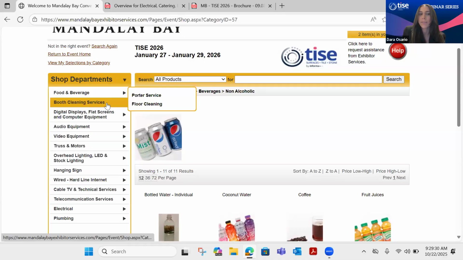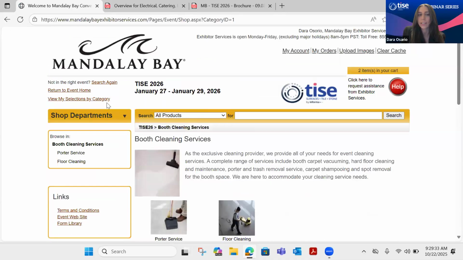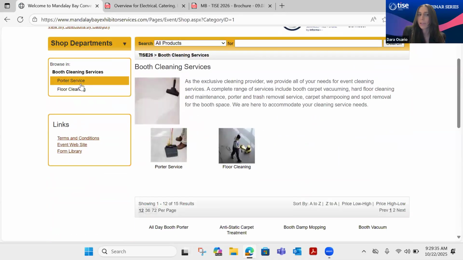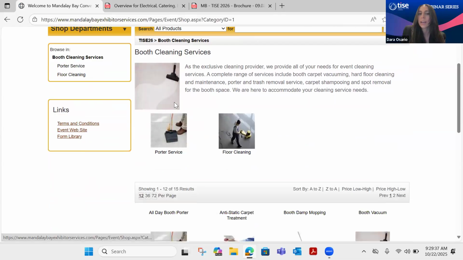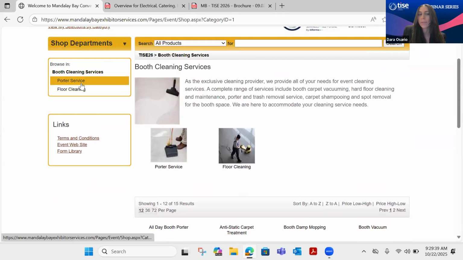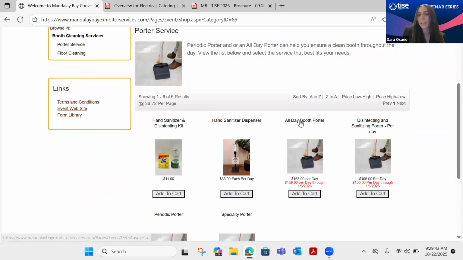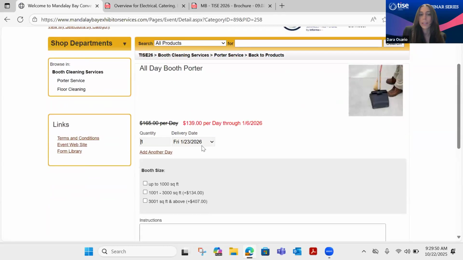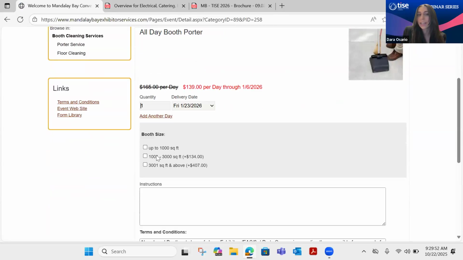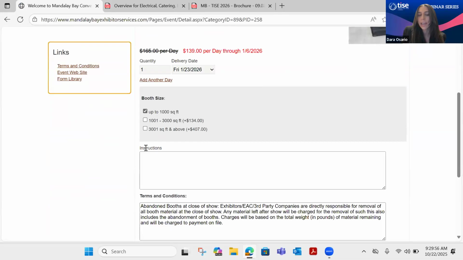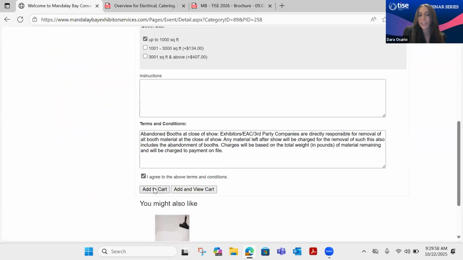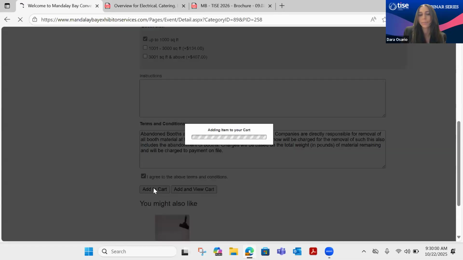The next thing we do offer is booth cleaning services. We offer porter service and floor cleaning. With porter service and floor cleaning, we just want to make sure you know the square footage of your booth. A lot of these items are based off of the square footage. So if you go into add porter, for example, you select what day you would like, and then right here you would select the booth size you have. And then once again, you'll just agree to the terms and conditions and then add to your cart.